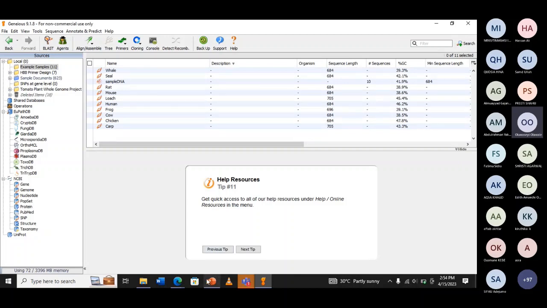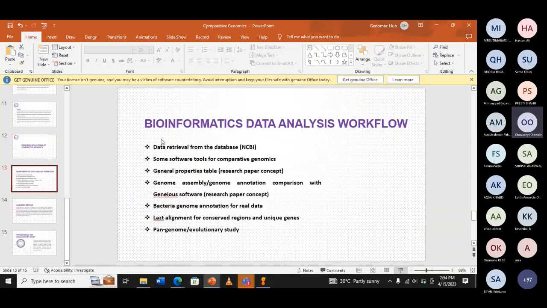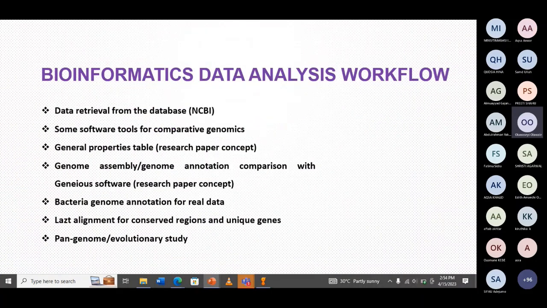As such, we are able to cover data retrieval from a database for analysis. It's one of the software actually, which is genome software. Tomorrow we are going to work with software to do genome analysis, and then comparative terms. And then we'll look at general properties because we're almost out of time.